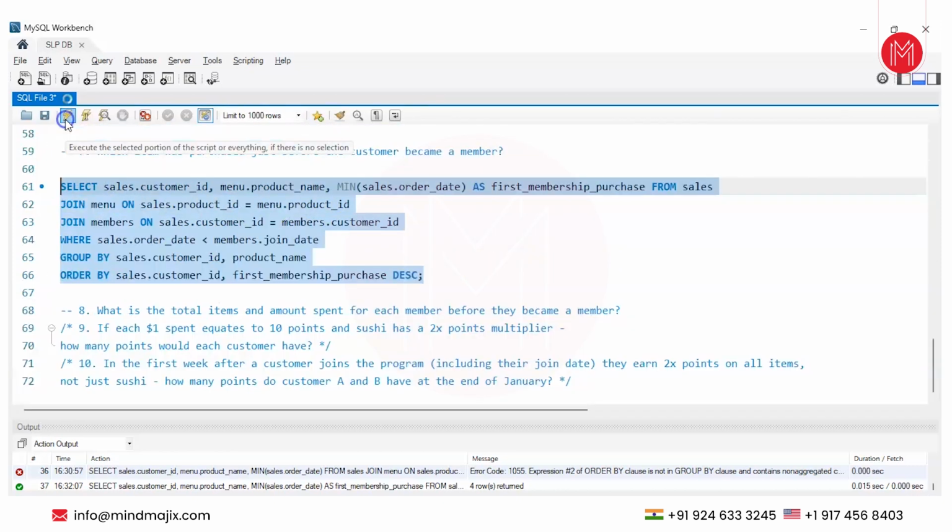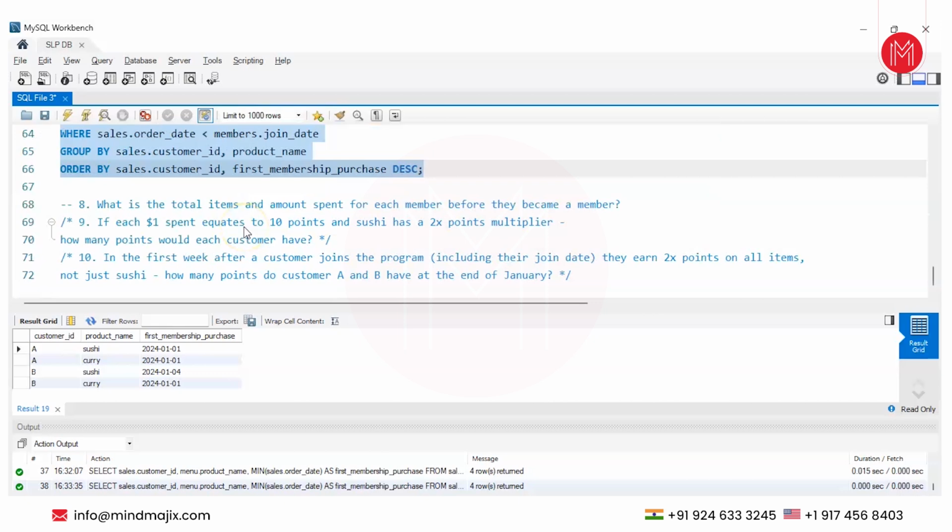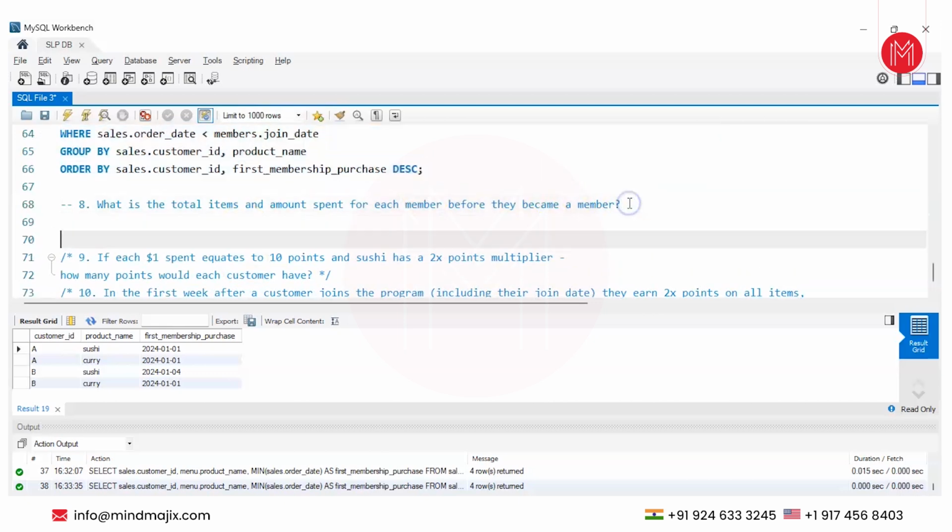Let's try to execute and see the output. There you go. So that's what they ordered before becoming a member.